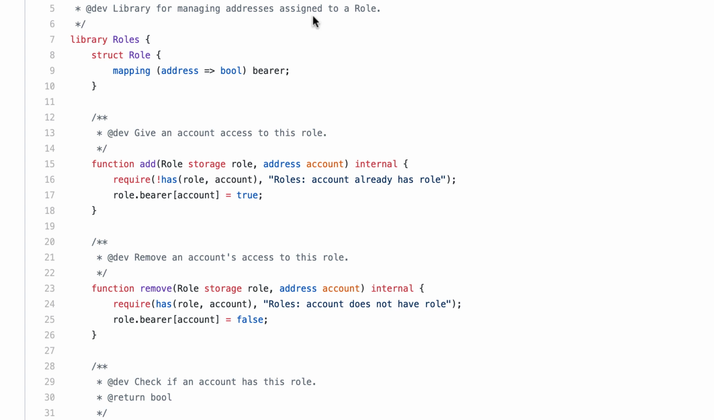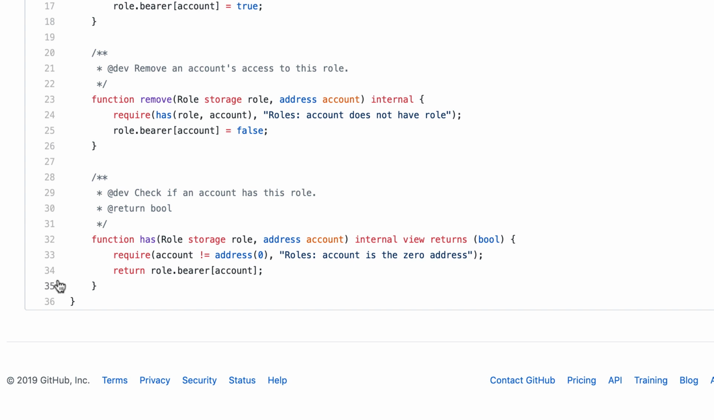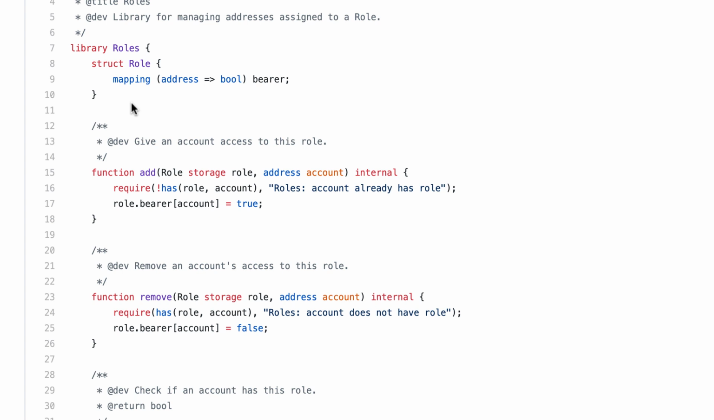The basic idea of this smart contract is that you define some roles, and with this role you can add addresses to it with the add function, and you can also remove addresses from it with the remove function, and you can also check that an address has a certain role with the has function. Just to give you more details, in this library they define a Role struct, which is a mapping of address to Boolean. With this mapping, we give it some address and we get a Boolean value in return that tells us if this address has this role or not.